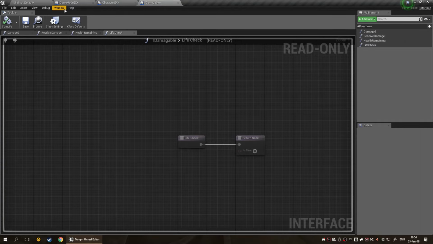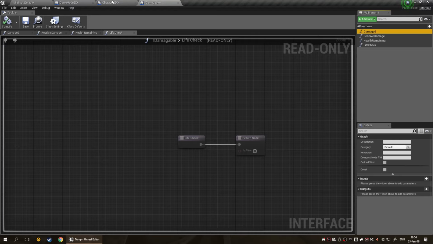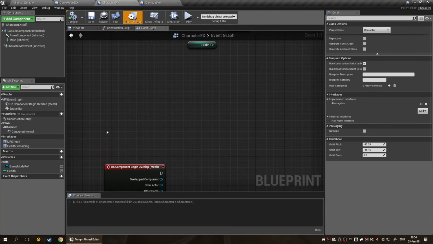iDamageable. What did we get exactly? We got life check and health remaining. So life check, health remaining. We do not have receive damage, which requires an input. We do not have the damaged, which is simply nothing. Let's try to call these and see if this is just a gimmick.